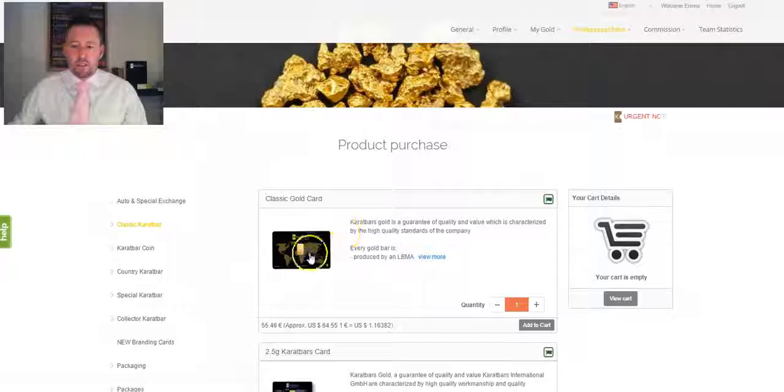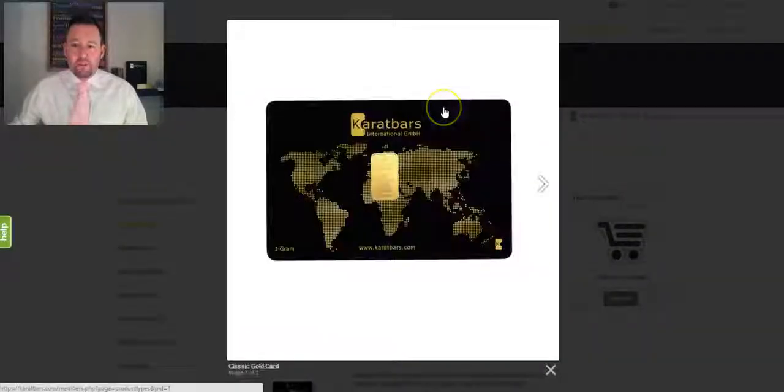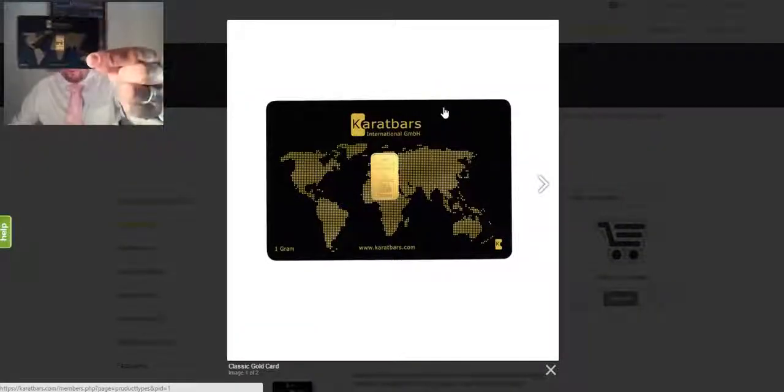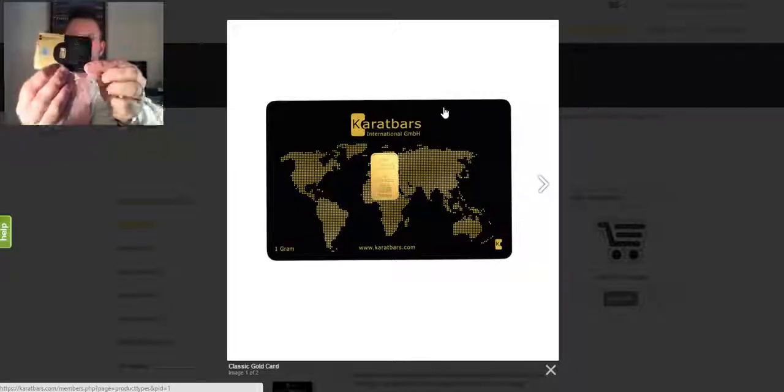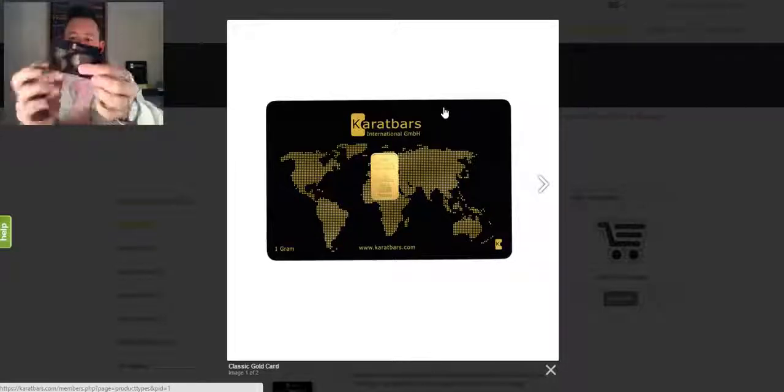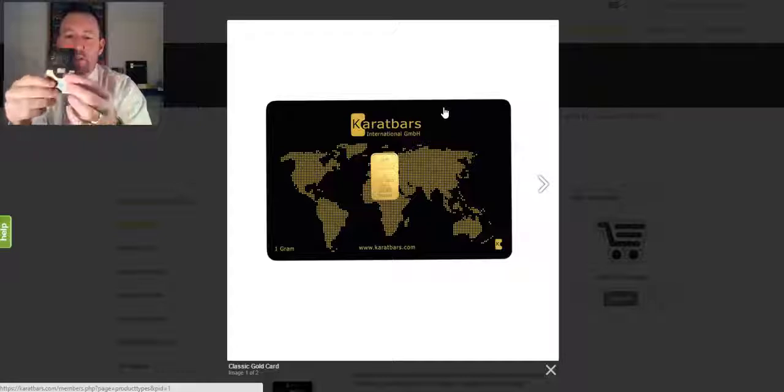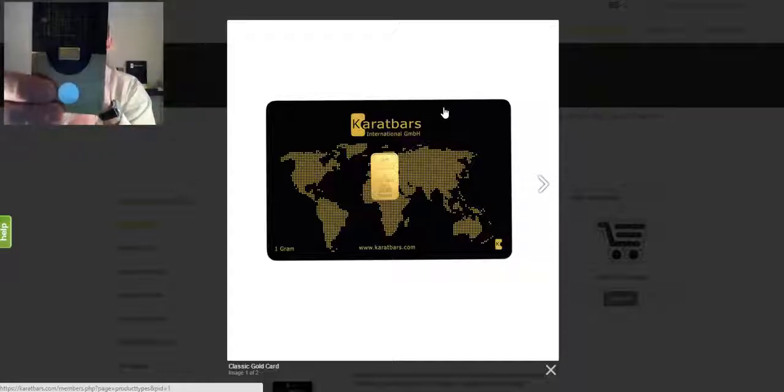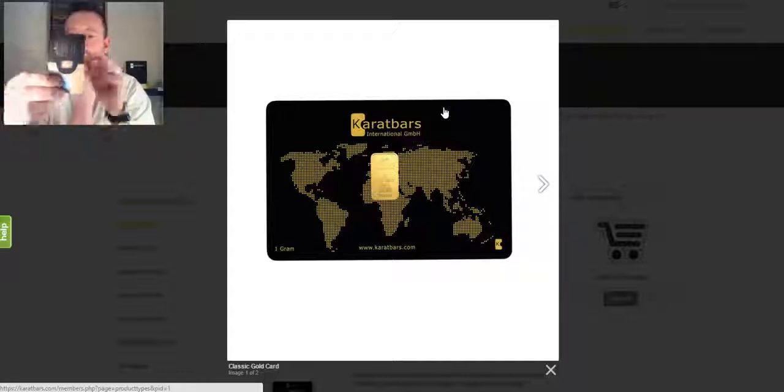The classic Karatbars are these. This is the 1 gram card here on the screen for you, or which is much better, you can actually see it in real life. This is a real life Karatbar in your hand. So you can see the card itself has the word Karatbars imprinted into the gold during manufacture. You may be able to see that there.